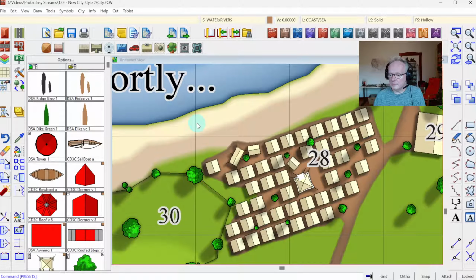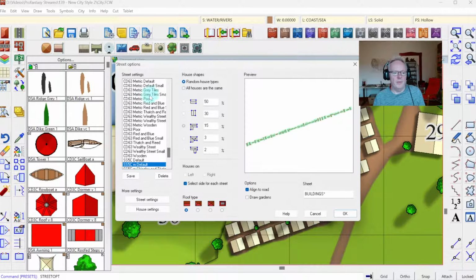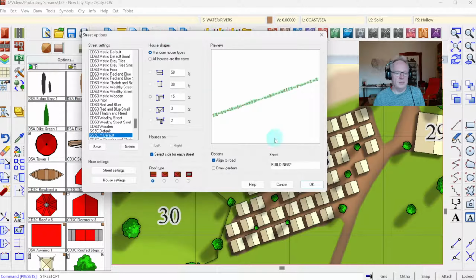All right, and then next up, as promised, I want to take a look at the street settings. So if I right click this, I bring up our street settings here. These are even more complicated than the house settings, so please bear with me, but the city commands are very powerful and do need a little bit of proper setup if you want to use them. So let's have a look.